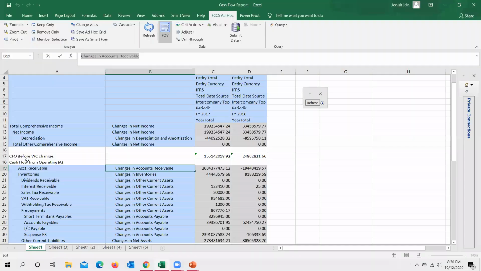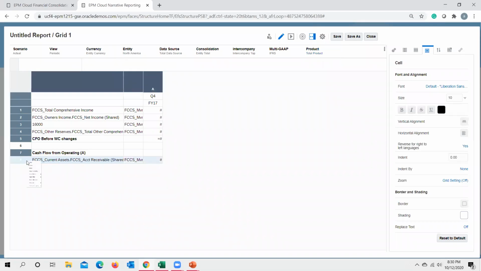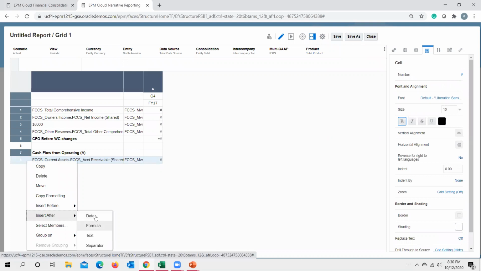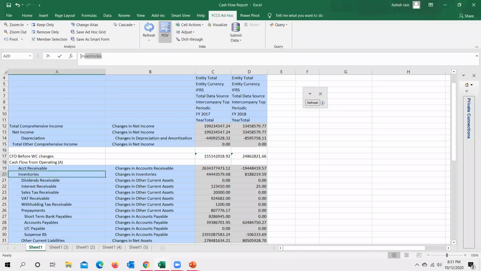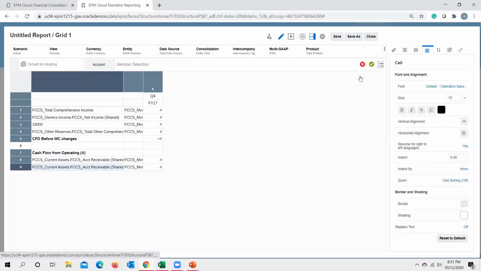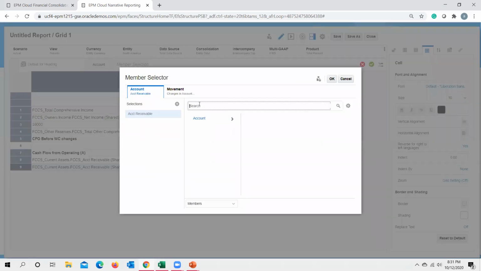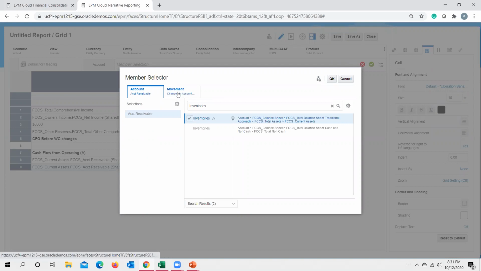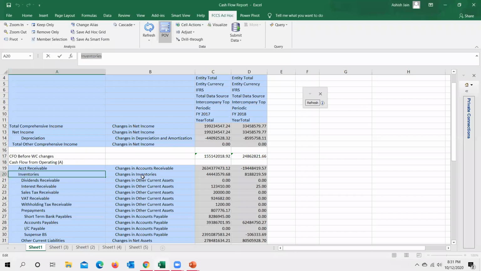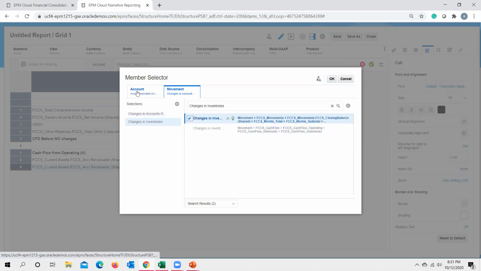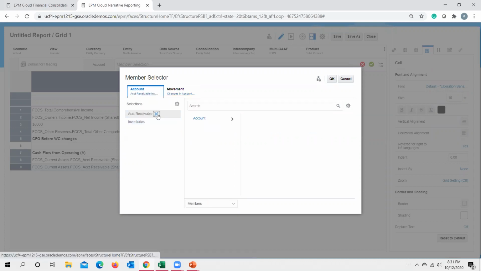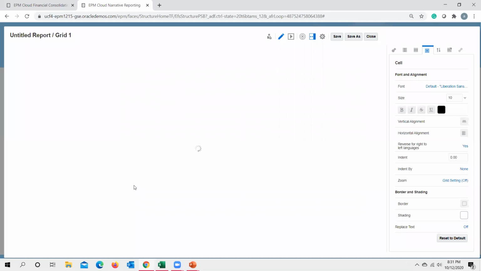Now the second account that I want to bring in is my inventories account under operating activities. So I again search for my inventories account. I do a member selection for my inventories account, and the movement to be defined is changes in inventories against the inventories account. So I search for changes in inventories. I get my inventories account in here, and I want to remove this. In a similar way, we could bring in all our accounts.